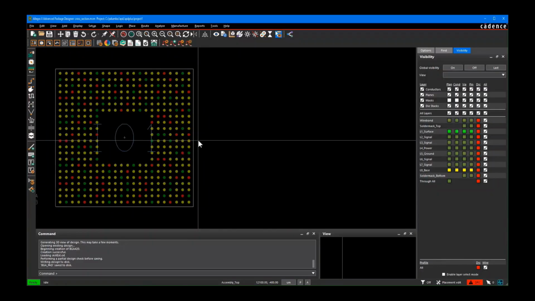In this training byte, we use the BGA generator to define the BGA component for our IC package.